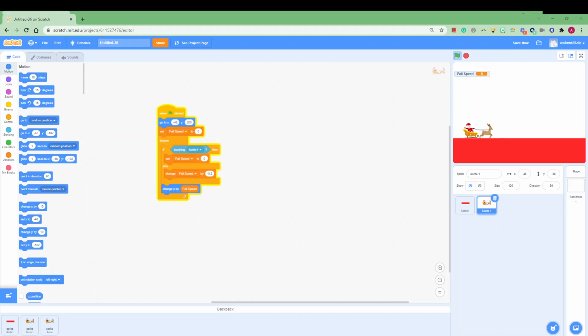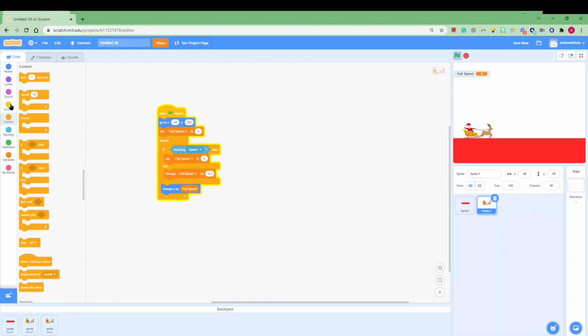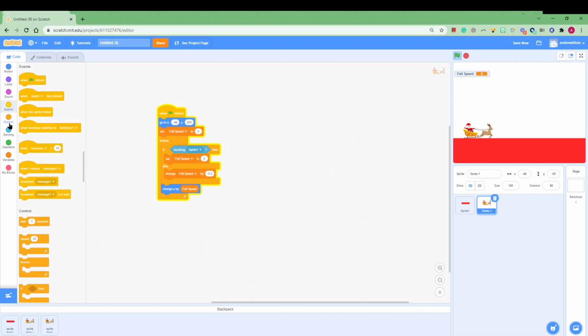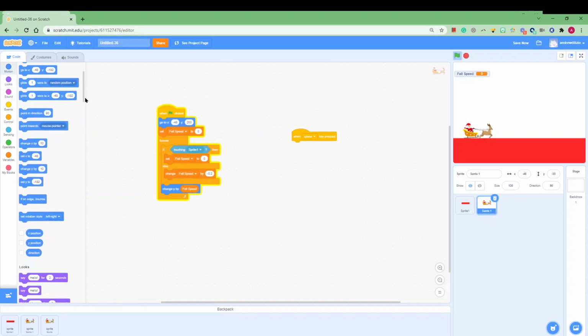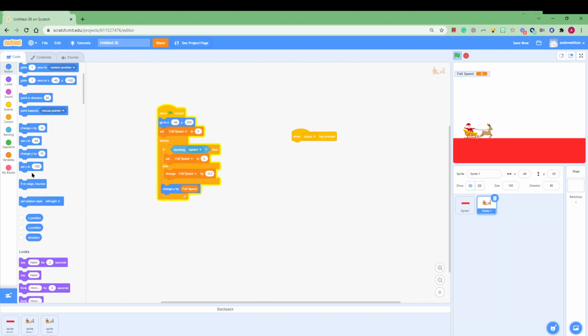Now, what else can we add to this? We could obviously move our character left and right. I'm just going to show you that we could also add a space button pressed. Why don't we go with when space button pressed, we can change Y by a certain amount. You can see how you could quickly start creating a Flappy Bird game. Change Y by, say, 10. Oh, not happy with that. What happens if we go 30?